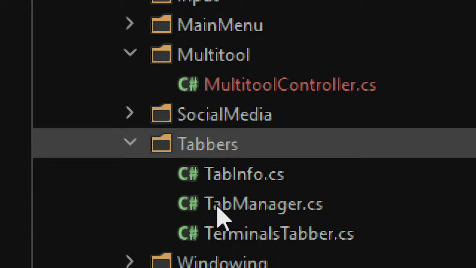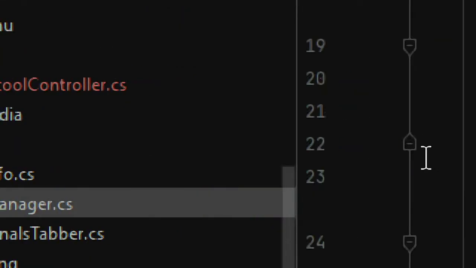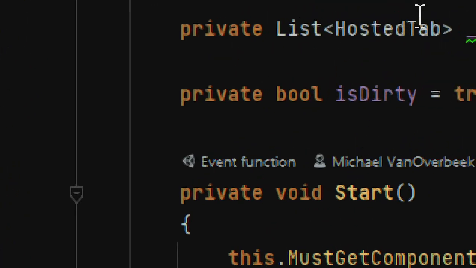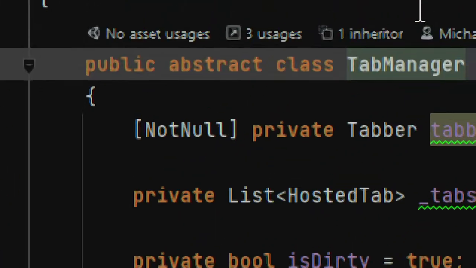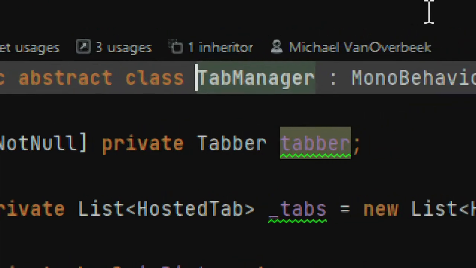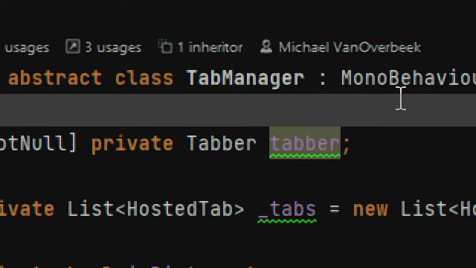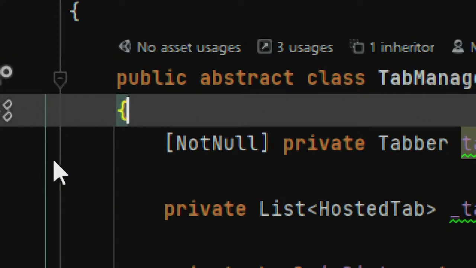Oh god. Tab manager. And it's an abstract class? What?